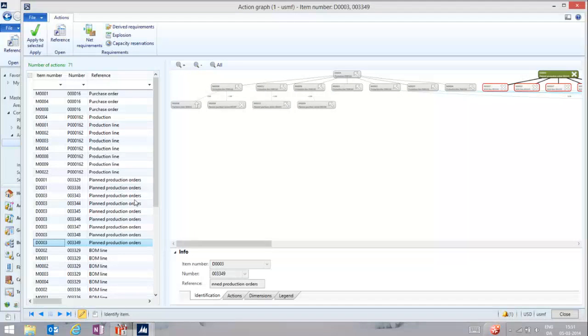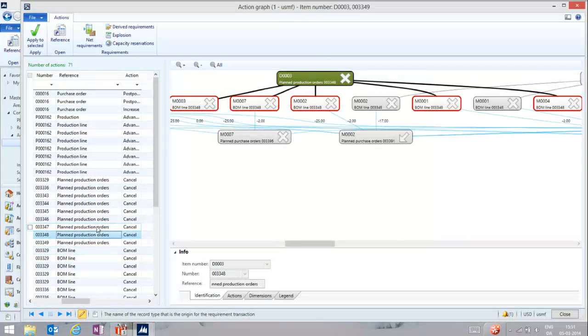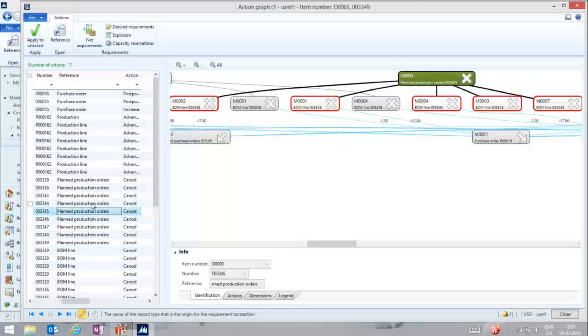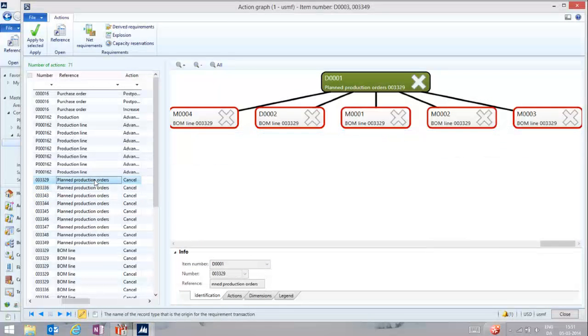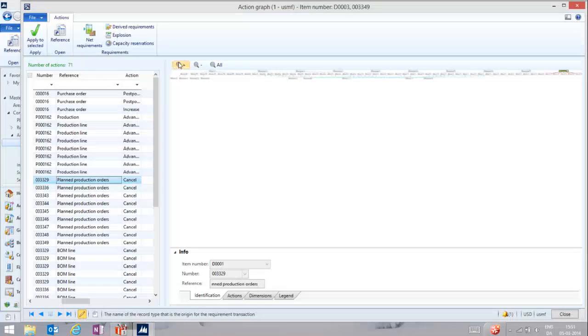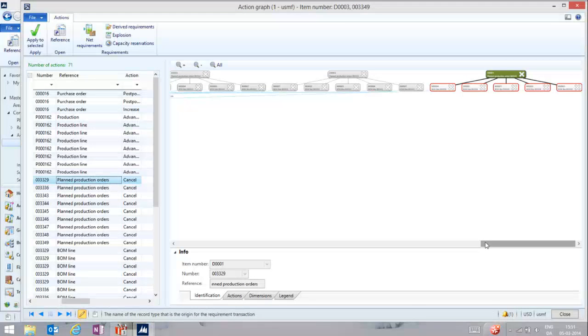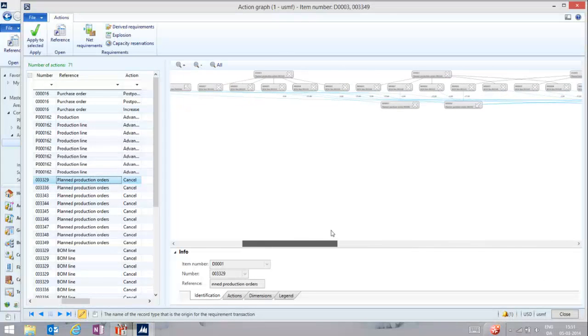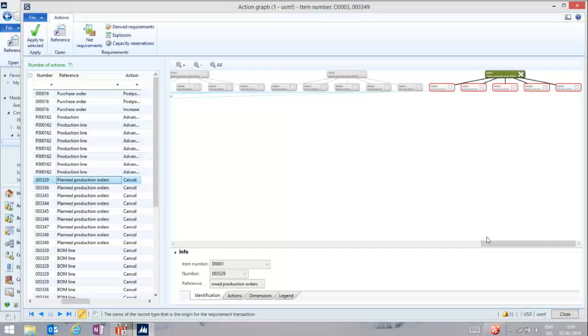I can also jump down here from one order to another, and it will jump through the tree and show me any of the orders. So in this way, you can easily navigate around in a complex tree, zoom in, zoom out. Maybe you want to see all of it. Where was this located? Or you can gradually zoom in on it, like this. You can scroll from one side to the other, and so on. From this one, you can also open the requirement explosions, and so on. So that was the actions.